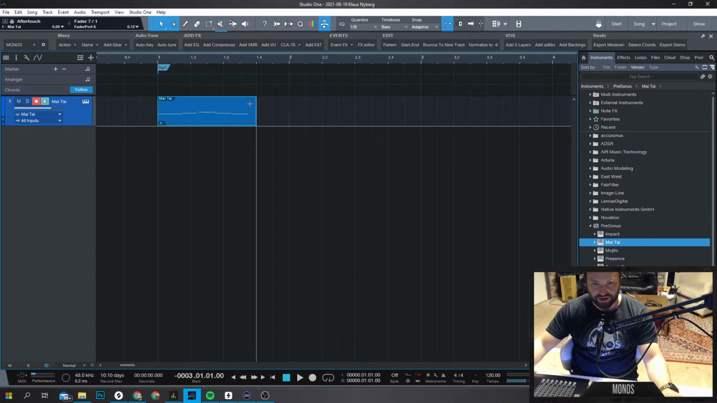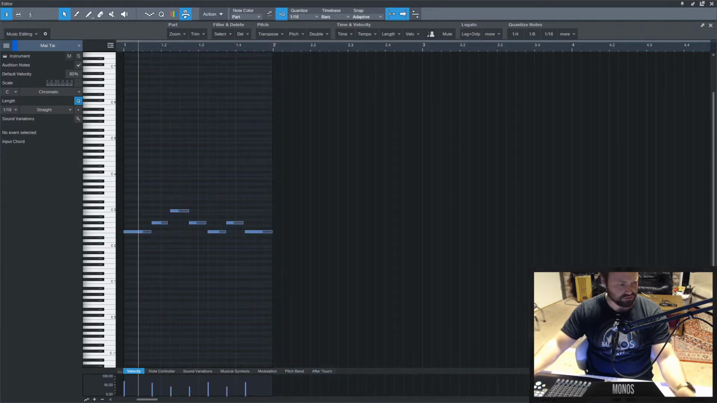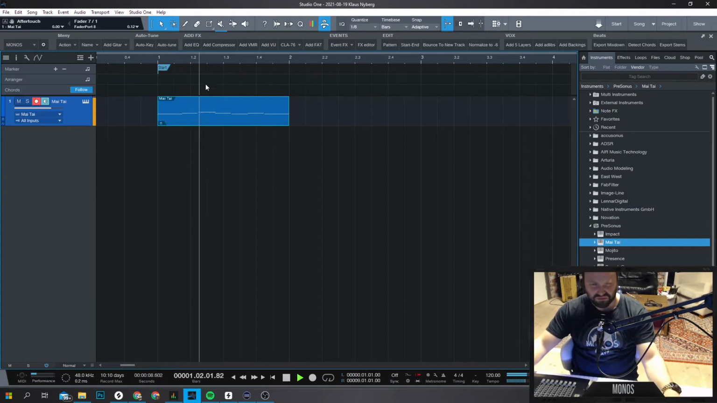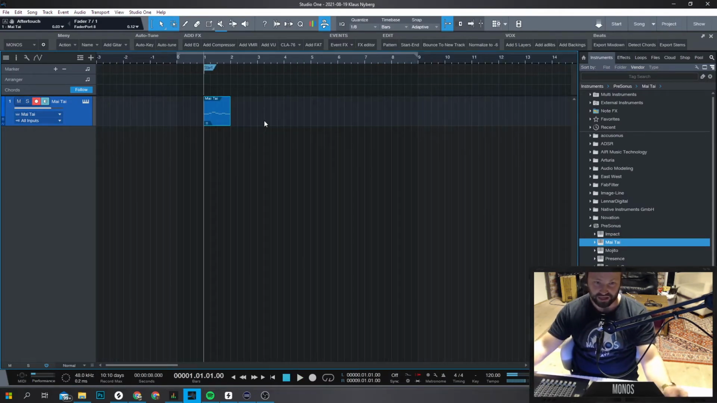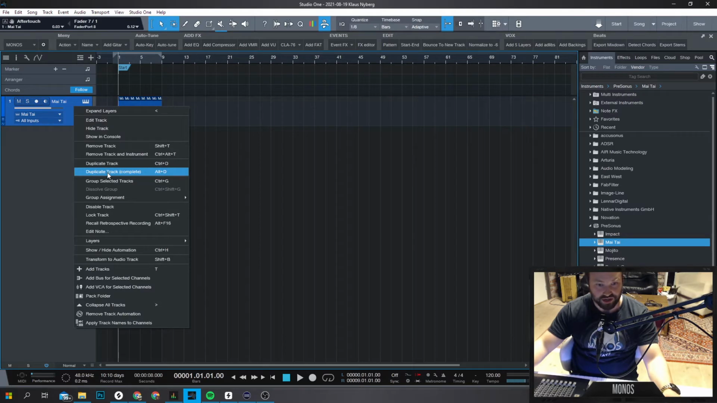We drag it like this to fit the whole bar, and we just duplicate these two to have this repeat. And let's say we like that. And we just copy these this much. And we're like, oh, we want to layer that with something. So we click here and duplicate track complete.